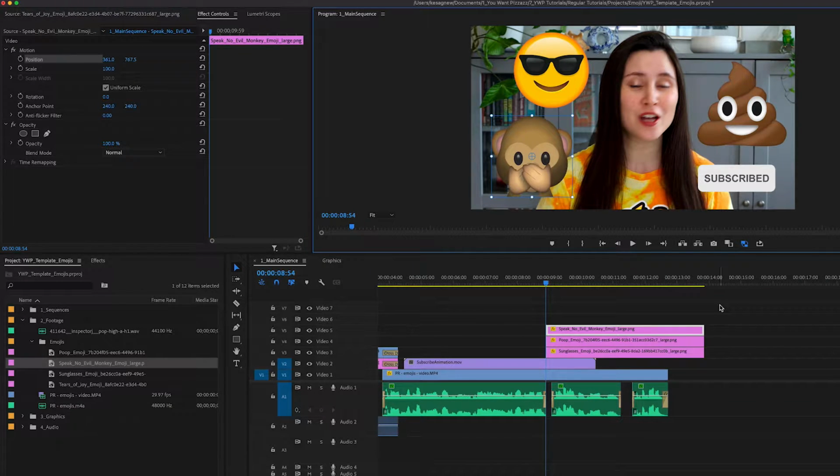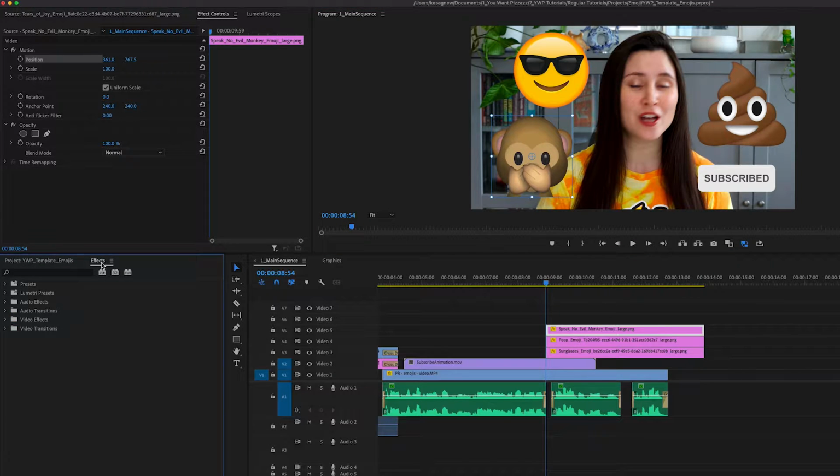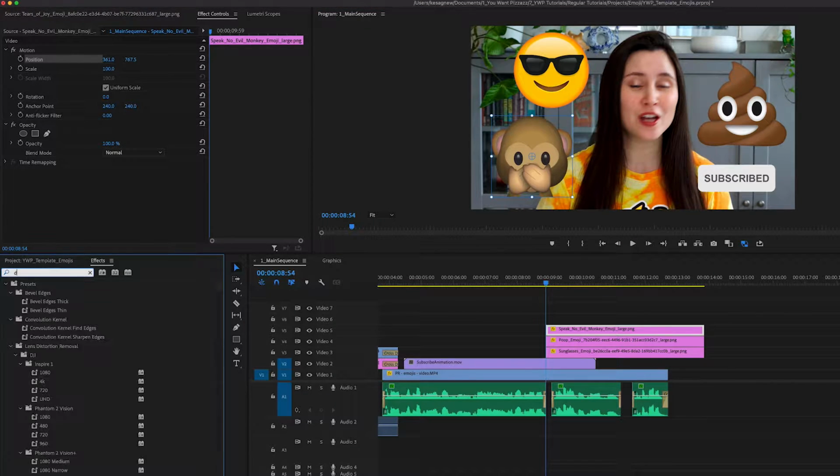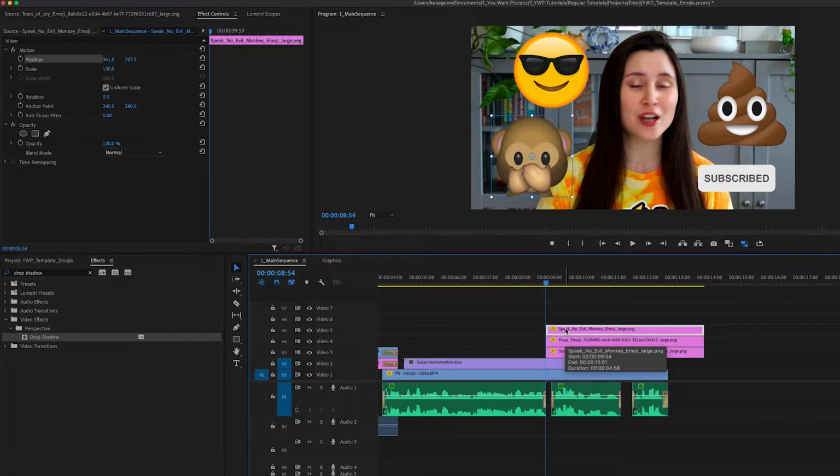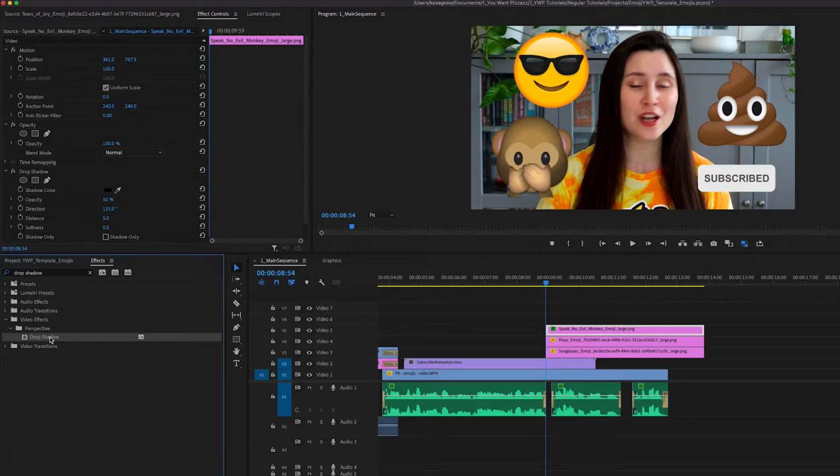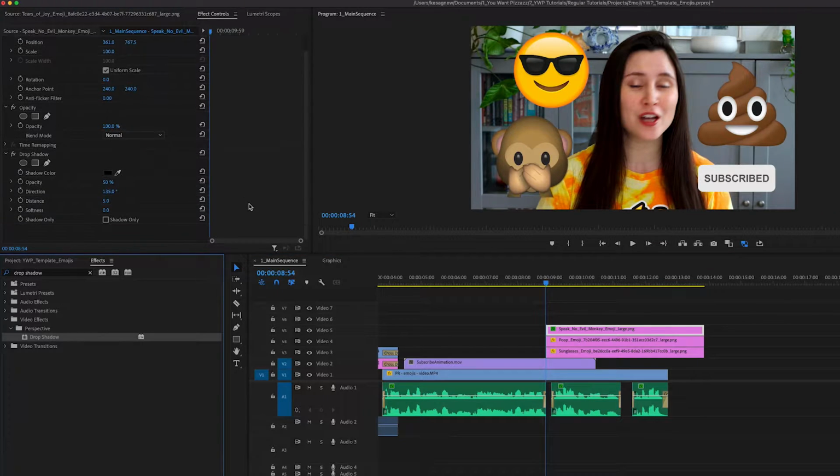And if you want to add a bit of a drop shadow, you can do that as well. You can do that by going into effects and searching up drop shadow. Select the layer that you want to add the drop shadow to and double click the drop shadow effect. And then you can meddle around with the settings here. I often go with 25 distance and 50 softness.